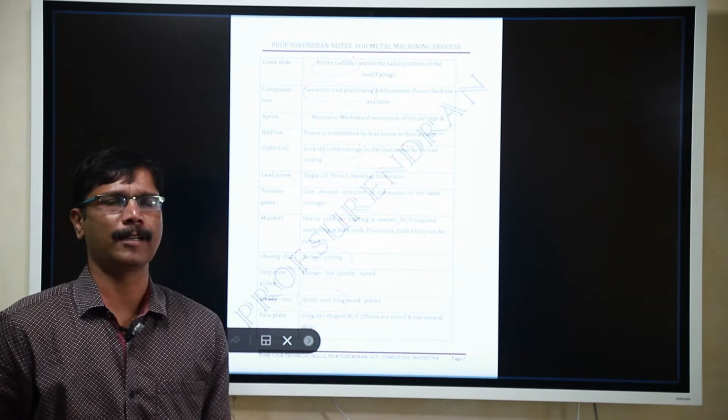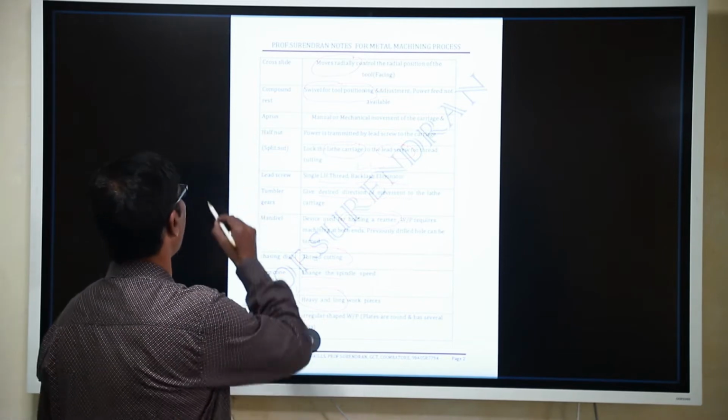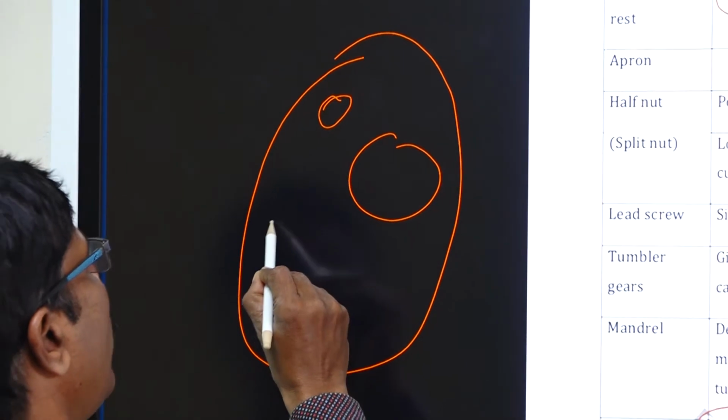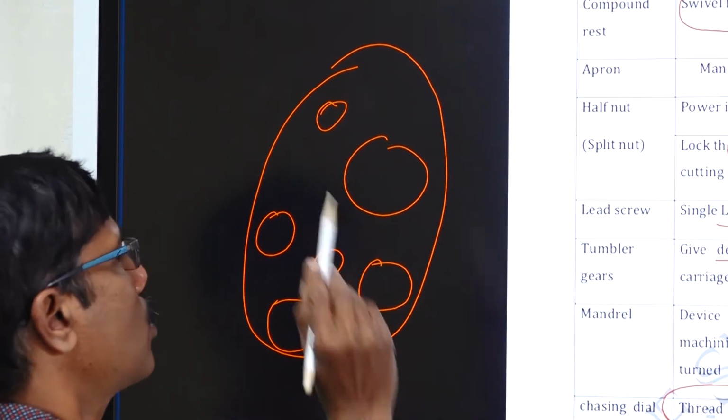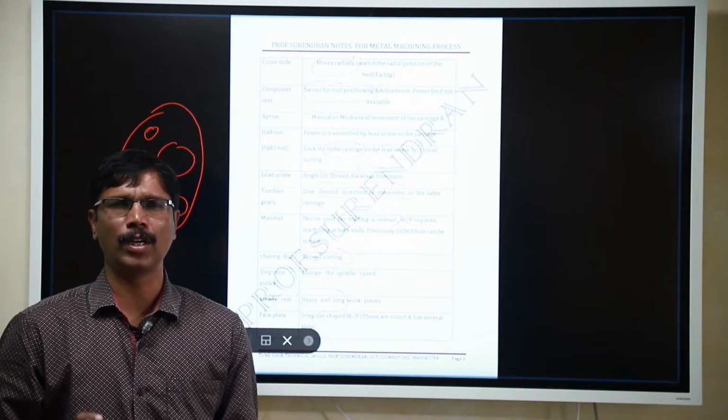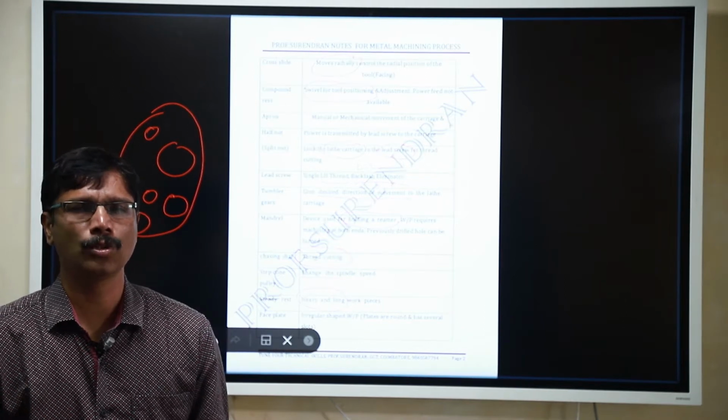And face plate. Face plate is nothing but a plate. It is a plate having different size holes, so the hole size may be varied. So it has a variety of holes. For holding the irregular shaped workpiece, we are using face plate.